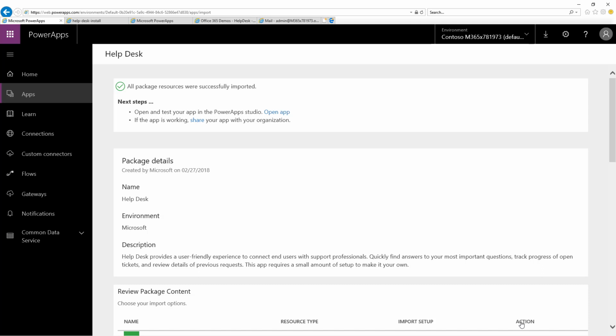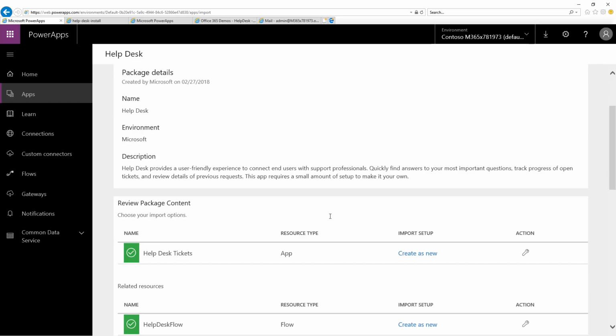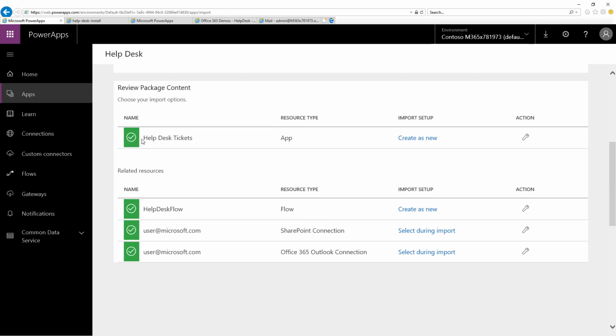After the package and all the resources it contains were imported, you'll see this message. Again, it takes about 1 minute for the import process to complete. You can also see here that everything in the bottom has a green check mark next to it, indicating success.